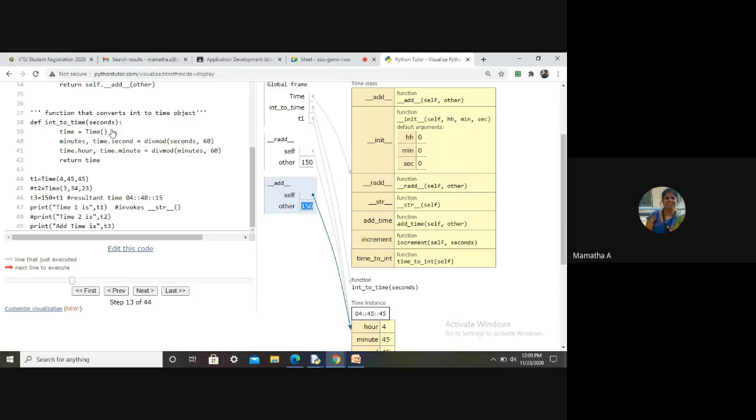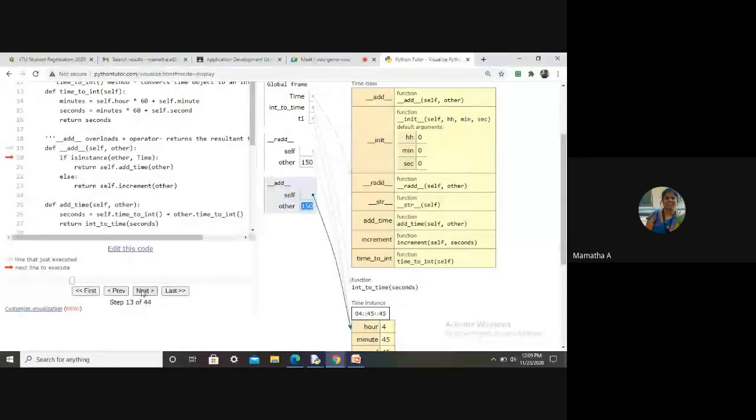So what does it return? False. So it moves to the else case. Yes, you can see it moved to the else case. Return self dot increment. So you have to add that integer value to this particular time object.